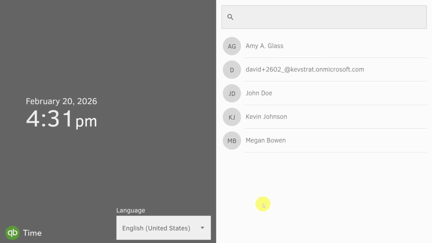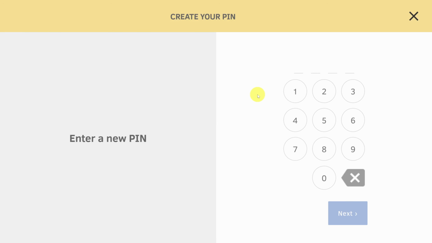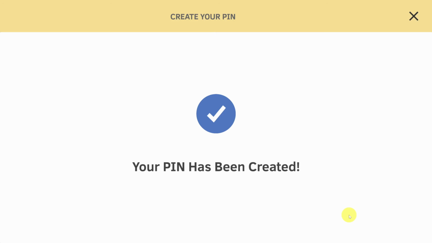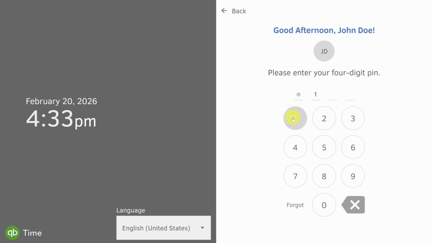In kiosk mode, we chose to have employees in a list. That means John or any other employee can tap on their name and they'll be prompted to create a PIN if it's their first time. This discourages people from clocking in or clocking out for other employees. Once you create your PIN and click Next, you can clock in or clock out. Just click your name again and then type in your PIN.